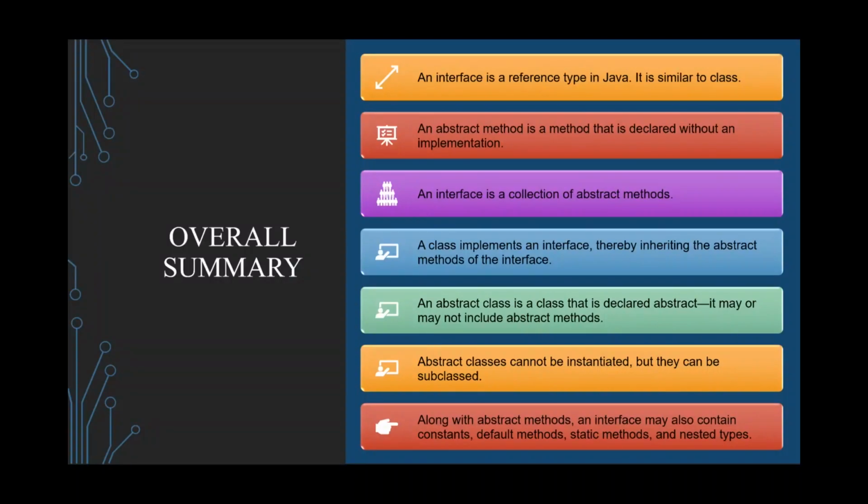So the overall summary is, the interface is a reference type. An abstract method is a method that is declared without an implementation. An interface is a collection of abstract methods, and the class implements an interface, thereby inheriting all the abstract methods and should provide implementation to all those. And if you have a class that implements an interface and is not providing implementation to all the abstract methods, then this class becomes abstract and should be subclassed to implement the other unimplemented methods.